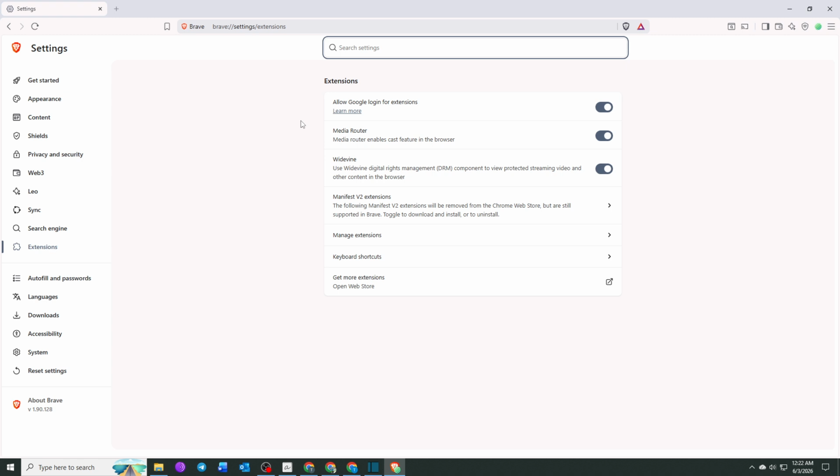Extensions that rely on Google authentication should now be able to access the sign-in functionality they need. This can help prevent login-related issues and ensure that supported extensions operate correctly. And that's all there is to it. You've successfully enabled Google Login support for extensions in Brave browser, allowing compatible extensions to connect with Google services whenever required.